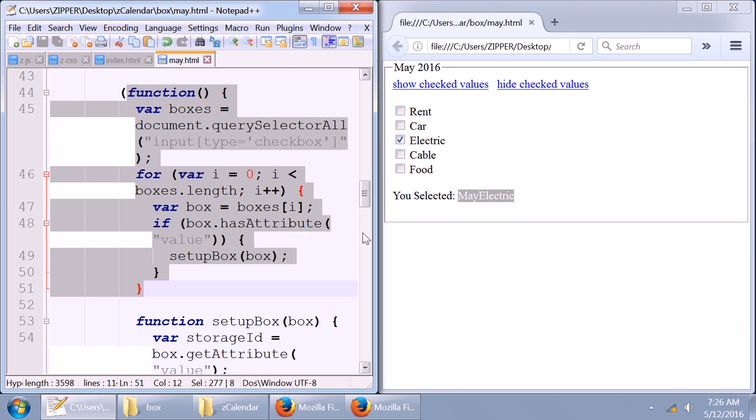Function var boxes equals document.querySelectorAll input type equals checkbox. For var i equals 0, i less than boxes.length, increment i. Var box equals boxes[i]. If box.hasAttribute value, setupBox box. So you should probably pause this part of the video and just type that as you see it. I'm going to go to the next section now.